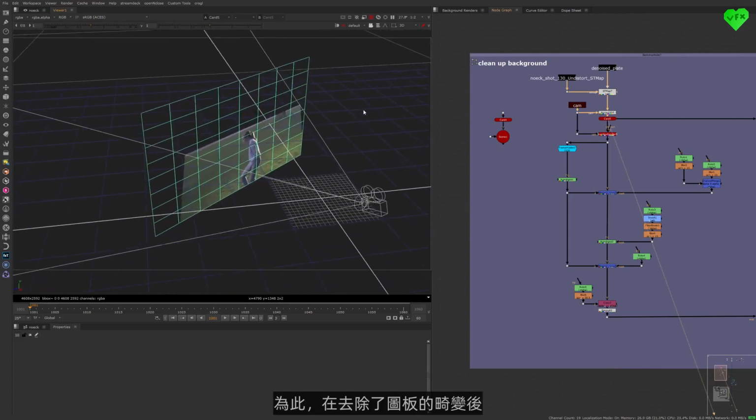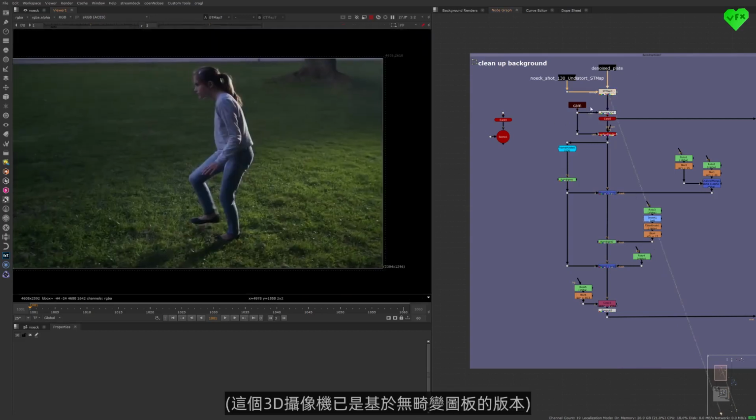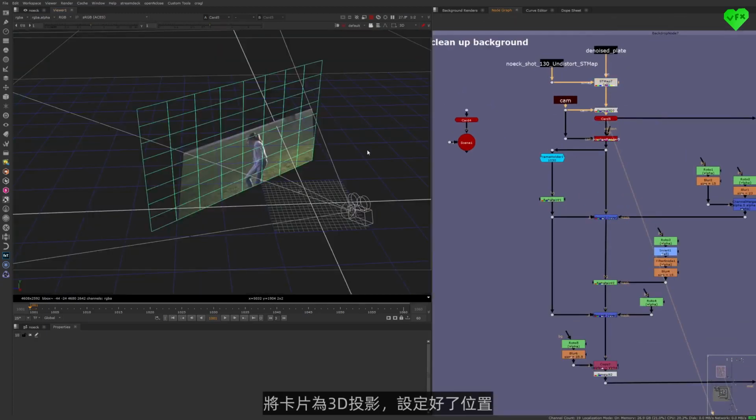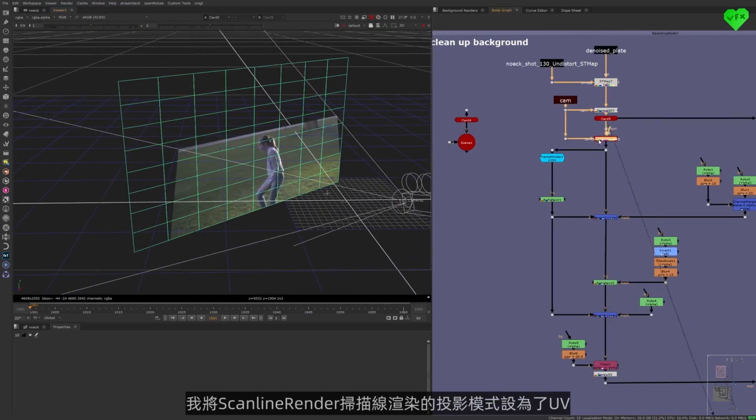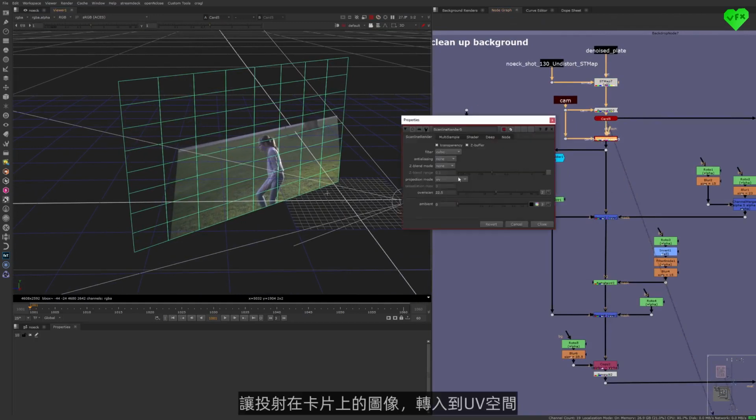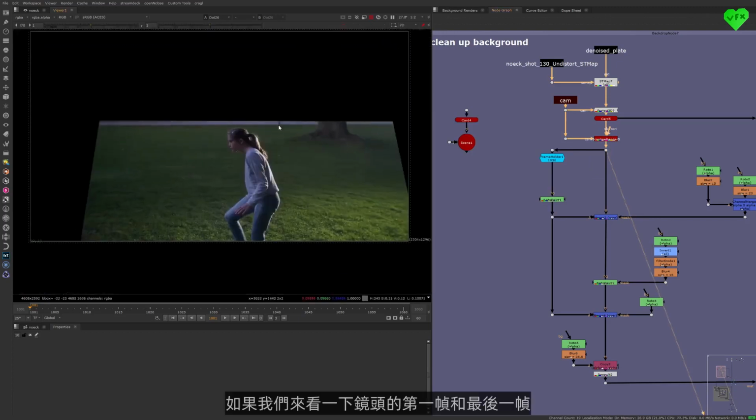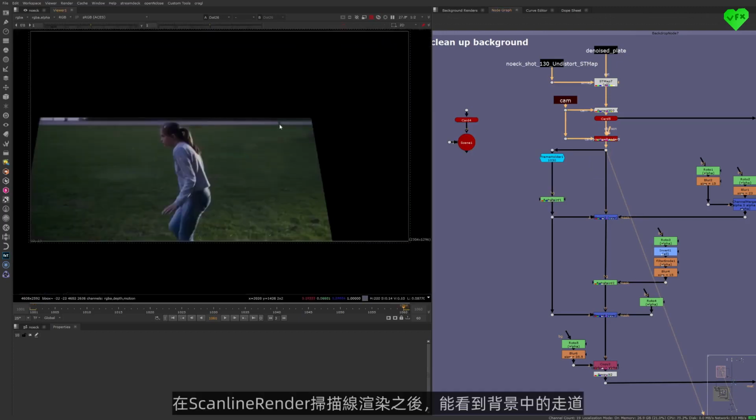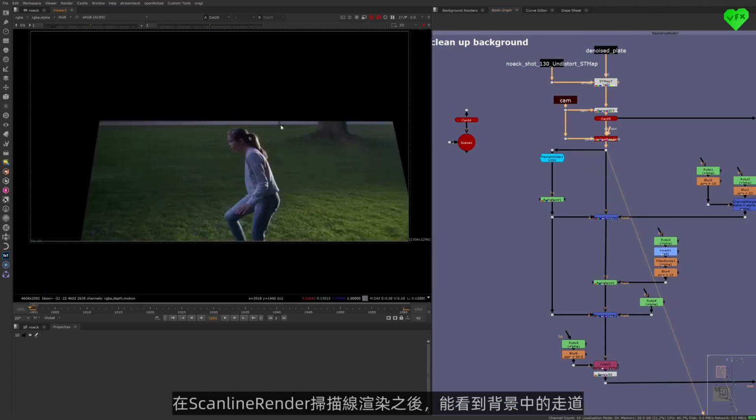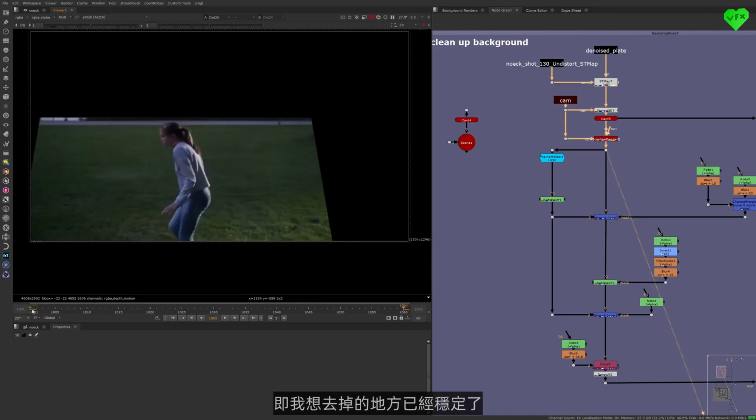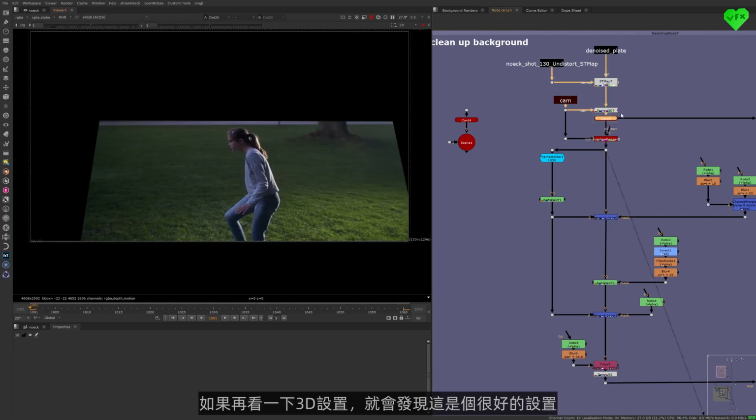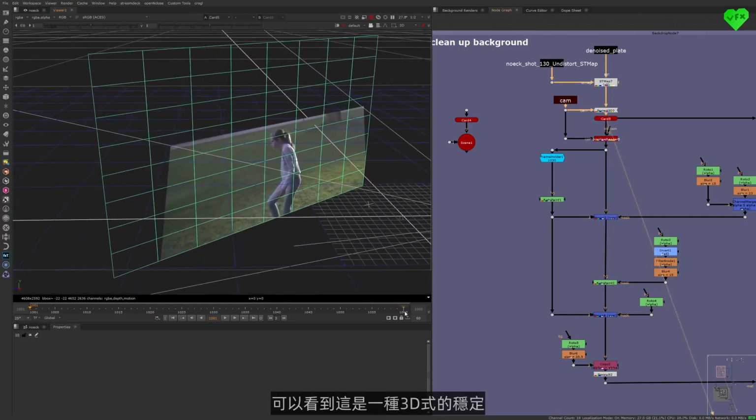So after undistorting the plate, because this 3D camera is based on an undistorted version of the plate, and after I have positioned my card for a 3D projection, I have set the projection mode of my Scanline render to UV to get the image that is being projected on this card into the UV space. If we take a look at the first and the last frame of the shot, right after the scanline render, you can see that the walkway in the background, which I wanted to remove, is stabilized. And if you look at this setup in 3D again, you can see that this is sort of a 3D stabilization, brought into 2D space with the scanline render.